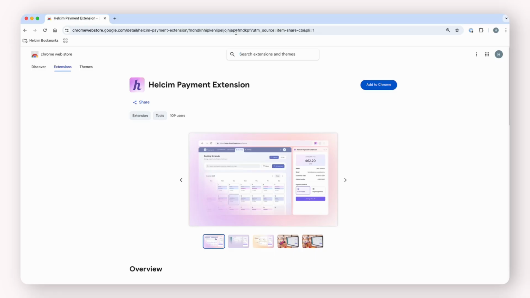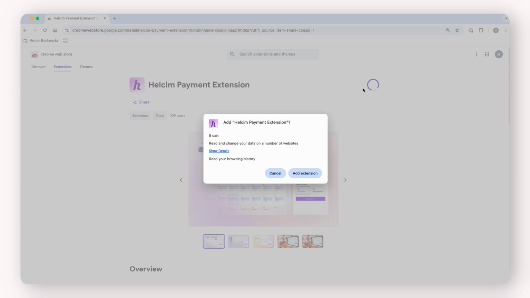Click on it. This will open up a new tab in your browser that shows the Chrome Web Store listing for the Helcim Payment Extension. Now on this page, you'll see a button that says Add to Chrome. Click on this to start the installation.